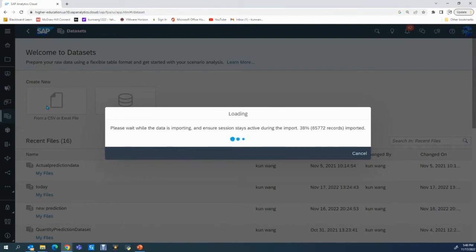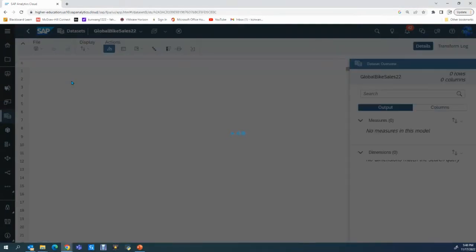So import it. And once you finish the importing, you will see this new data set appear in your current data set files. Finally it will be imported here. Okay, then.